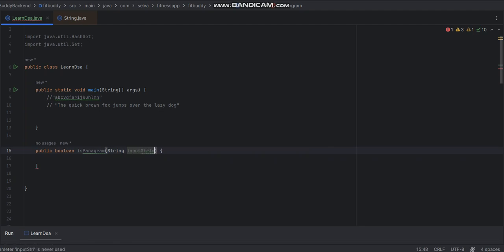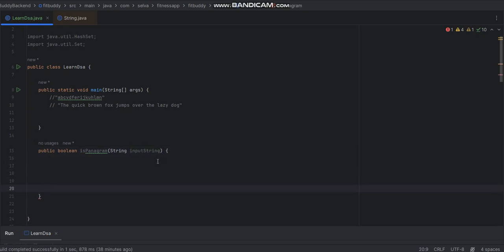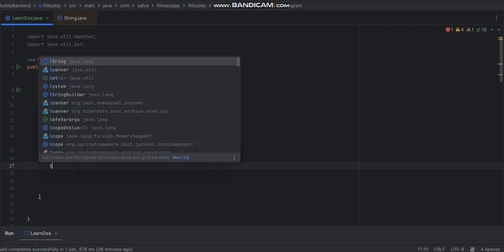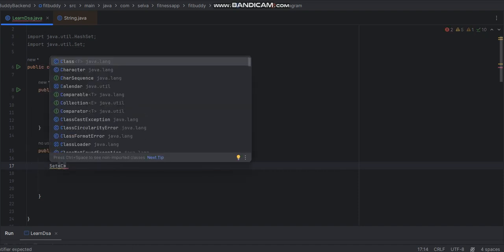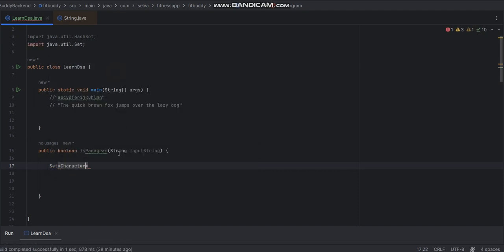Okay, right. Now, to check if a string is a pangram, first I will create a set, a set of characters. A set is a collection that is going to contain elements that cannot be duplicated. A set cannot have duplicate elements. So I'm creating a character set. There will be a collection of characters, but there cannot be duplicate elements.